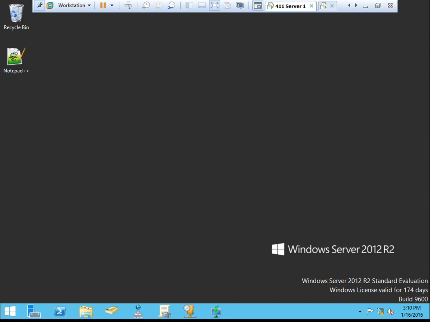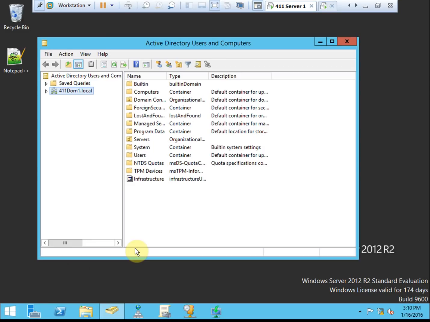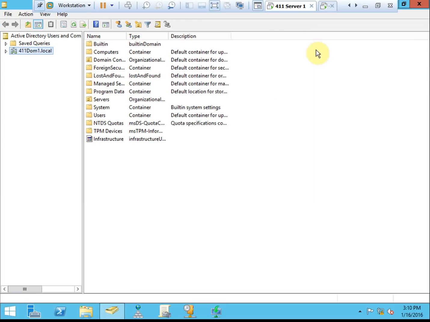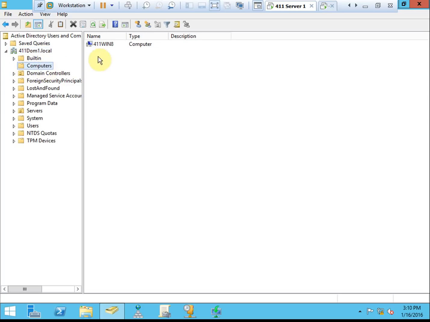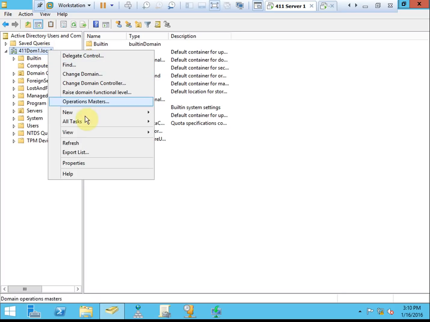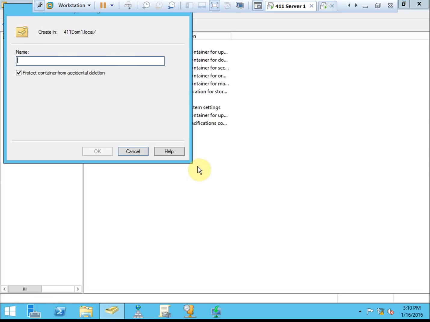Before we really dig into configuring client-side targeting for WSUS, I want to do a little bit of preparation, management side in Active Directory. I want to be a little bit more organized than the default. Currently I have my Windows 8 computer in the default computers OU here. I'm going to go ahead and create a new OU, and we're just going to call this 411 domain 1 machines.